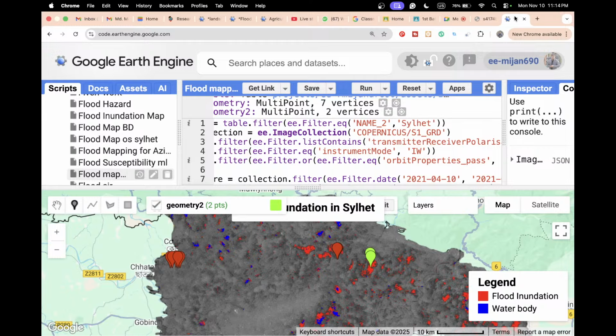Okay, and then we just use it for that. So I hope you also get the idea of how it will work for flood prone areas.